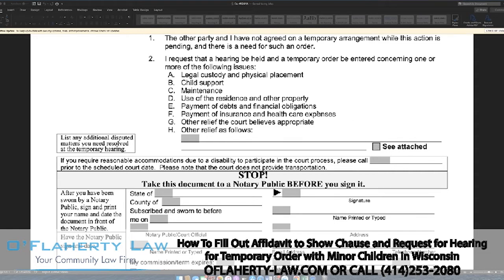Copies of bills, copies of insurance bills, anything you have to show why what you're asking for should be granted. Make a copy of it and attach it. The last thing you want is to go into court with just your word against theirs.